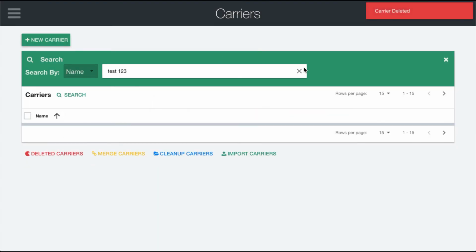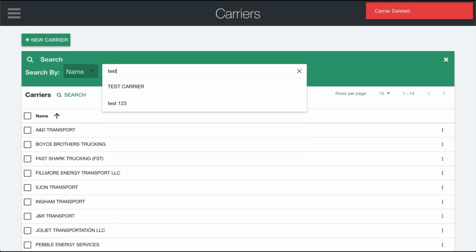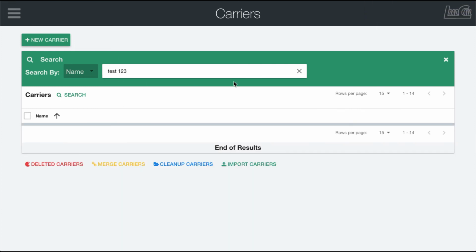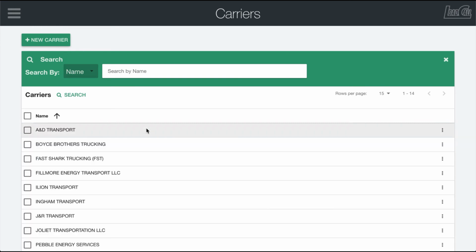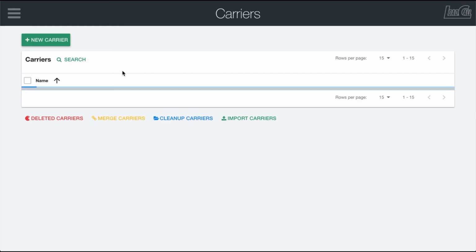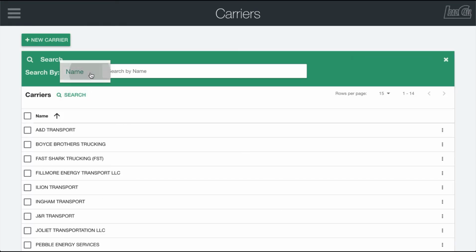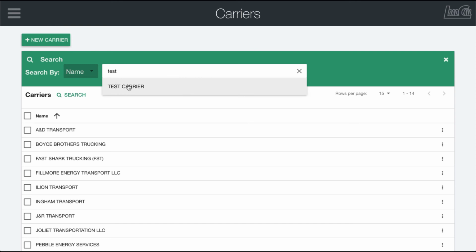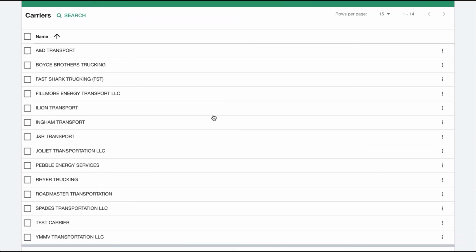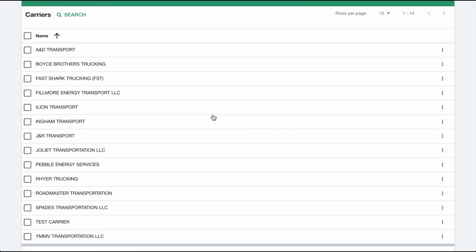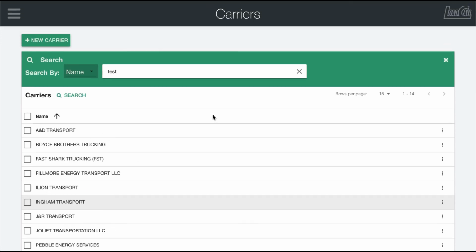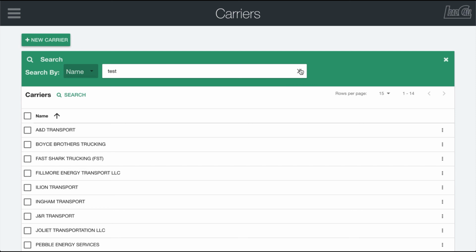They will no longer show up in here. They will no longer show up in the search. After it caches, I probably have to refresh the page in order for the test123 to not show up anymore in there. We can do that really fast. And if I go into search after the page refreshes, you can see that the only test is now this test carrier. And they are no longer an option for drivers or carrier or trucks or trailers to be assigned to. So be careful when you do delete things that you're not deleting something that's being used.